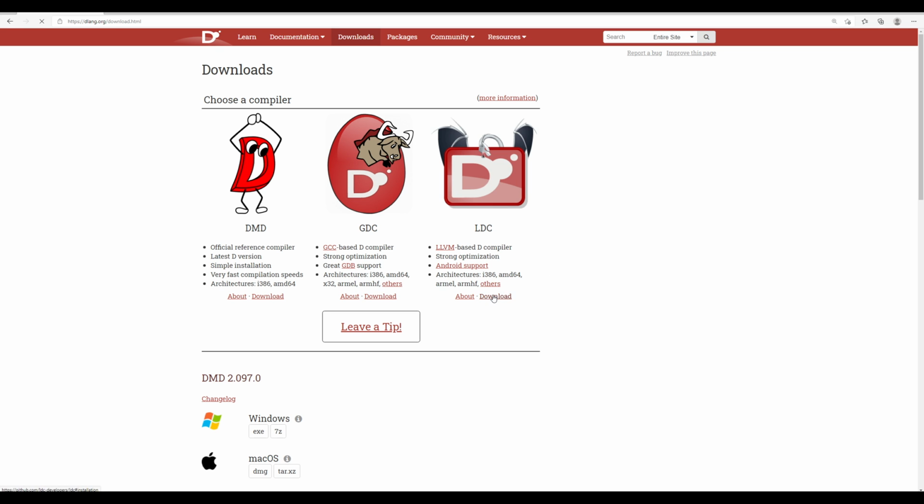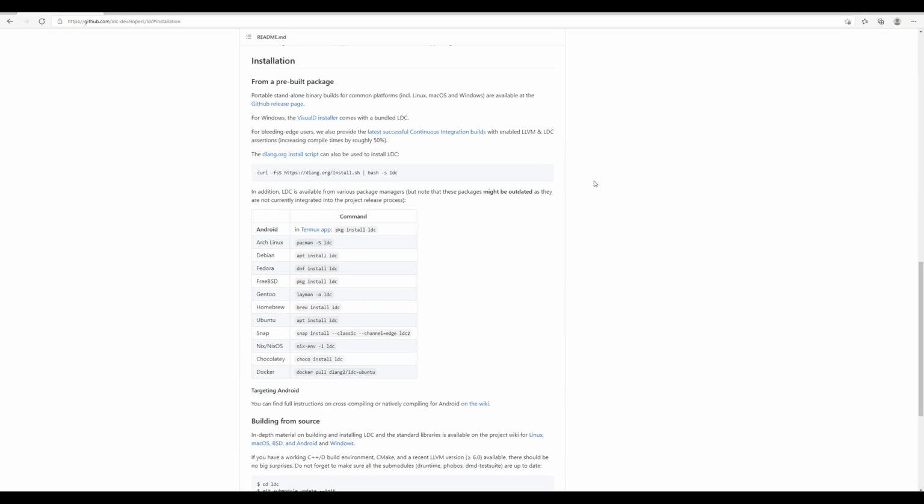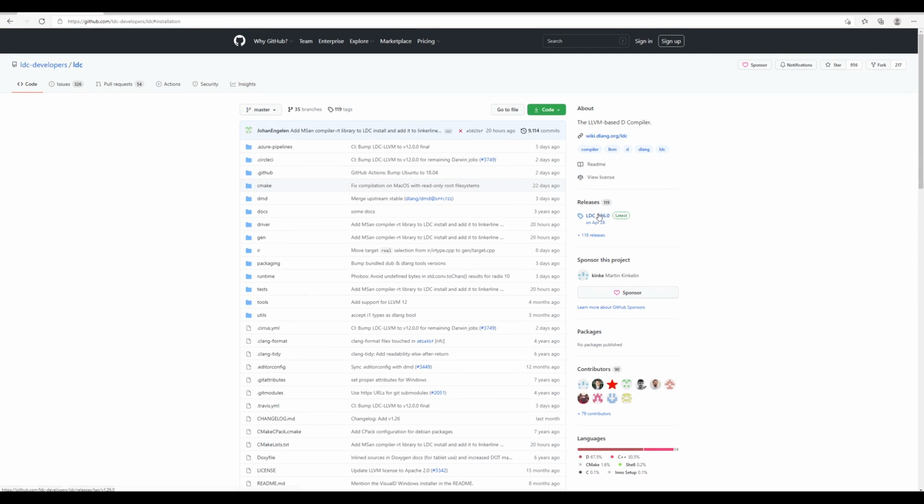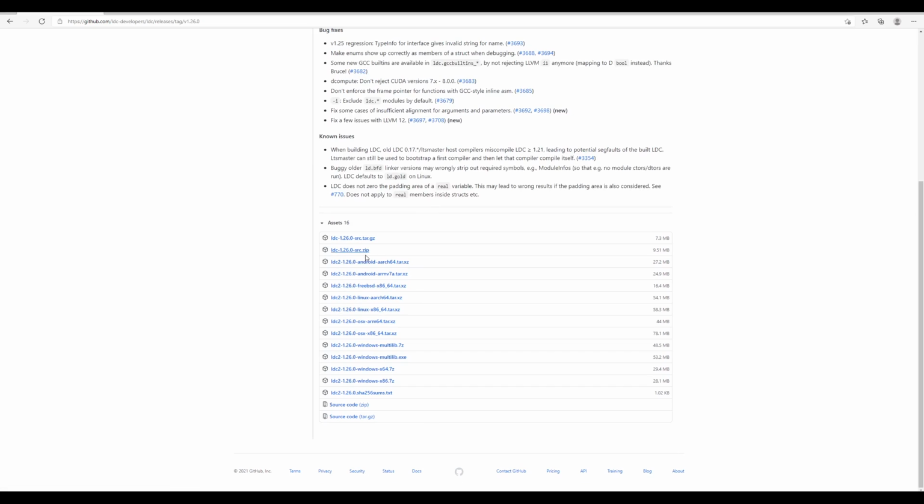So we download that. It takes us to GitHub. Go up to releases. Grab the release. See, Windows x64.